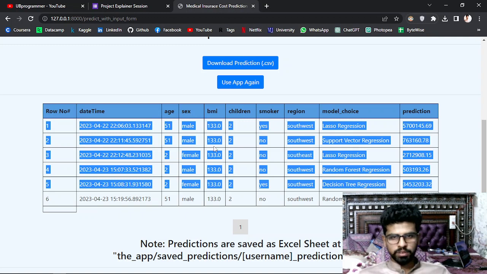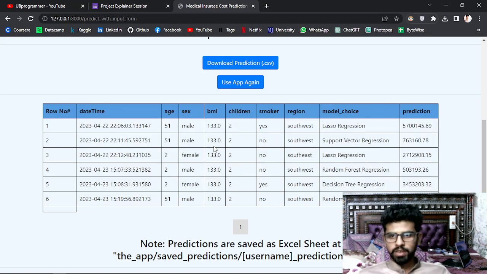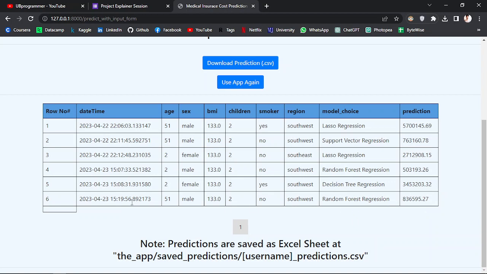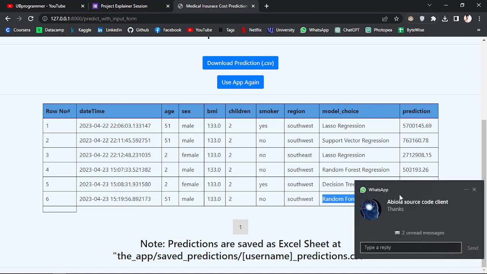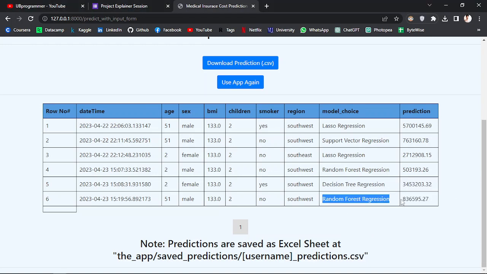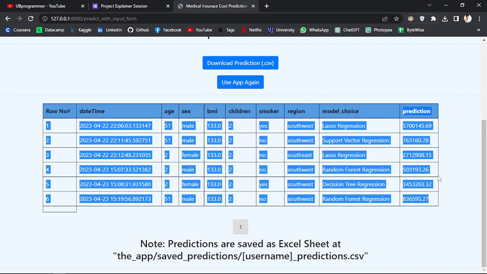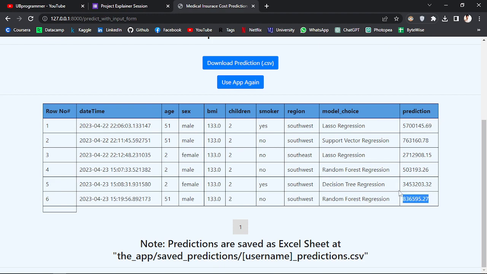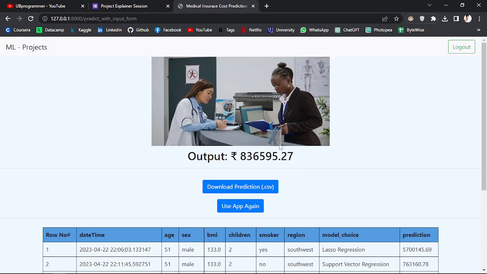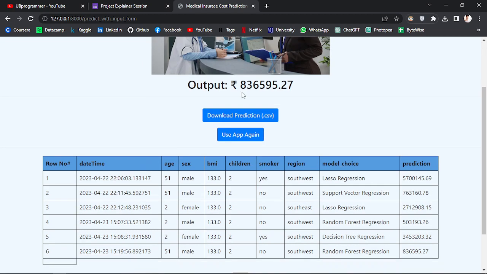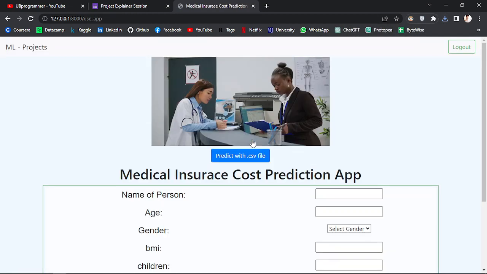So let me just hide my webcam. Okay, and you can see I have date, time, then the age I entered, and you can see I have used random forest regression to perform the prediction, and the prediction is being shown here. So this number and this number right there are exactly the same. Now I can just download this CSV. All of these predictions will be downloaded, and you can see it is downloaded as a CSV file, or I can just use the app again.